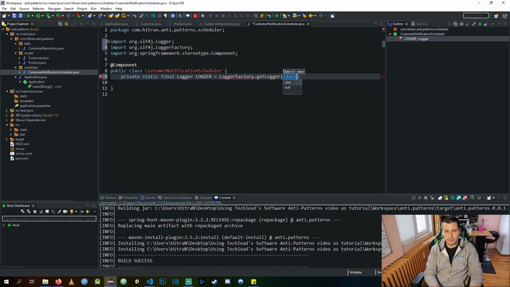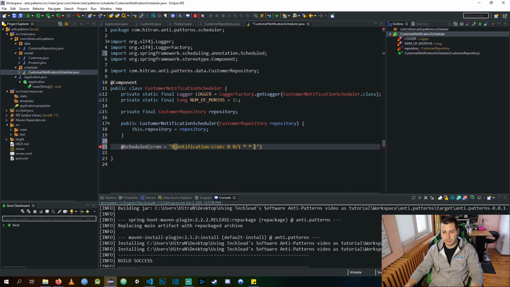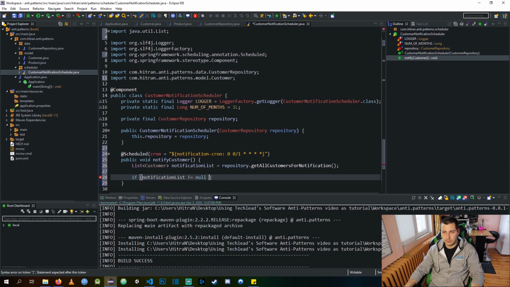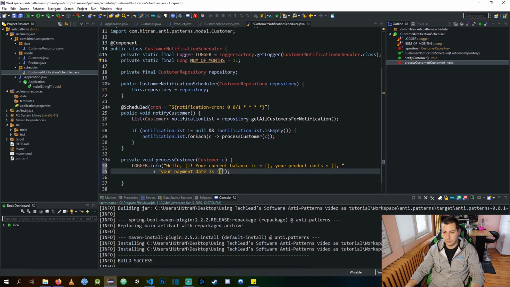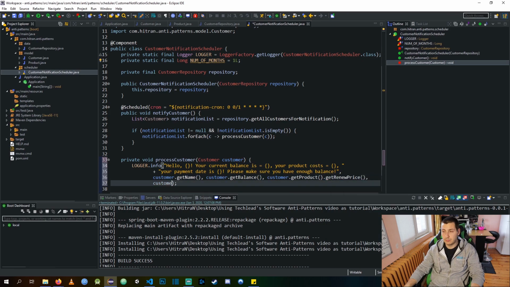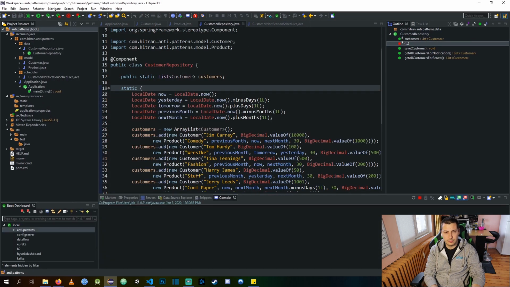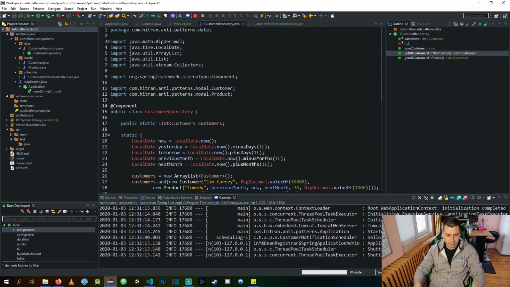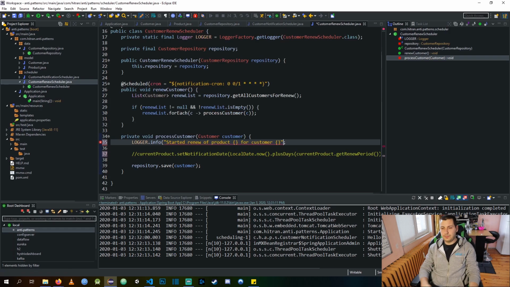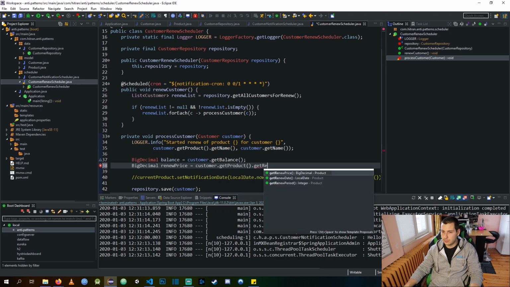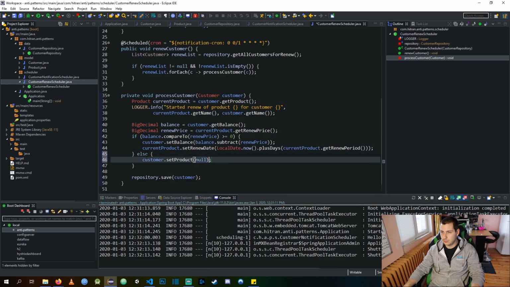Then we added two blocks of business logic, one that notifies the customer that the payment is coming soon, and another Spring component that charges the customer if there is enough balance. If the balance is less than the product's price, we just remove the product and set it to no. As I said, pretty basic, but after all, this is all we need for our job security video.